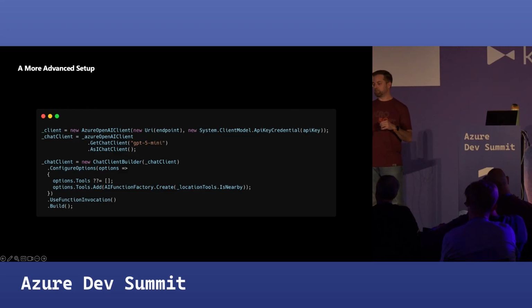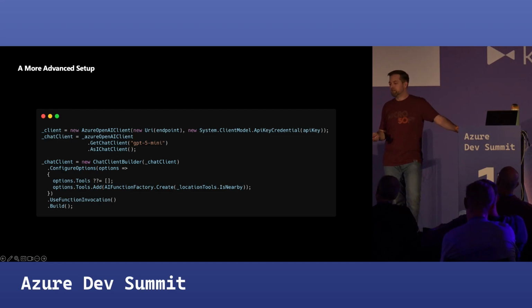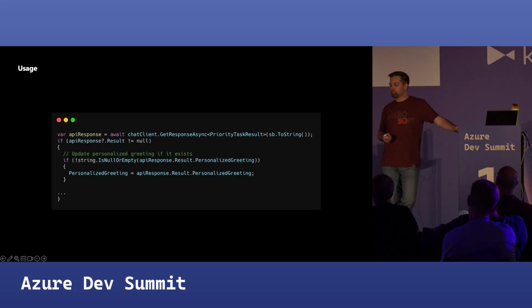And then, of course, I use function invocation, which tells the chat client, hey, you've got functions, you can use them, please do that. So superpower it that way. You probably don't need an MCP. And the usage is very similar. I'm going to do a get response async. I'm going to pass it whatever type I expect in response. And then I'm going to do something with that response. Of course, since it's typed, I can now go to the properties of the thing. In this case, it's returning back a personalized greeting.